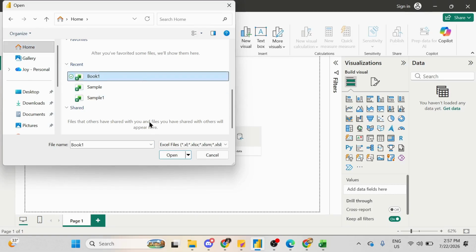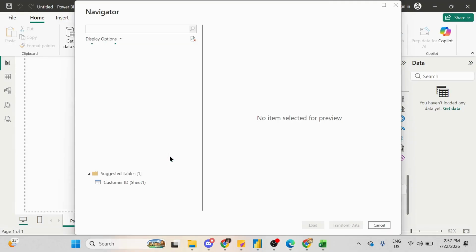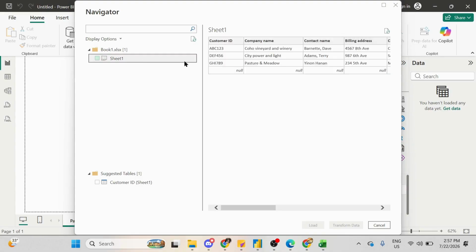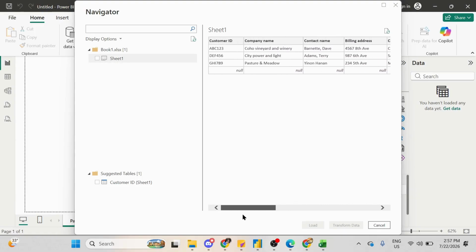Now a File Explorer window will pop up. Browse your computer to find the Excel file you want to import. This file can be in either XLSX or XLS format. Once you locate it, click on Open. After that, the Navigator window will appear. This window is crucial as it displays all the sheets, tables, and named ranges in your selected Excel file. It's like a map guiding you through your data landscape. Don't worry if your dashboard looks slightly different. The functionality remains the same.